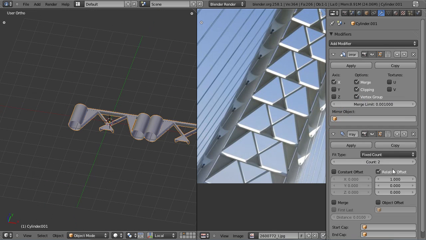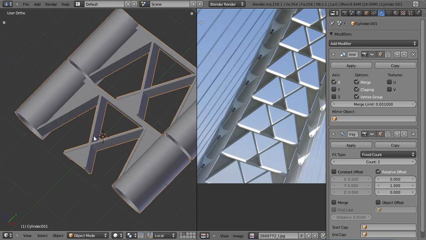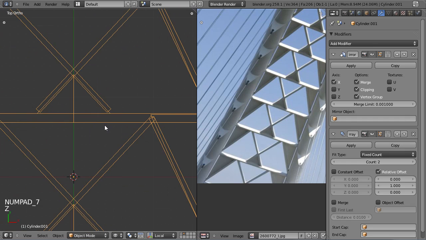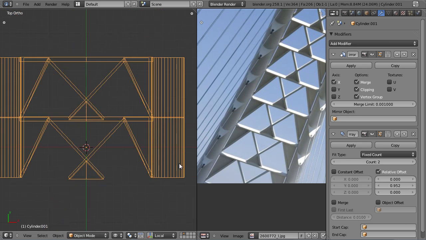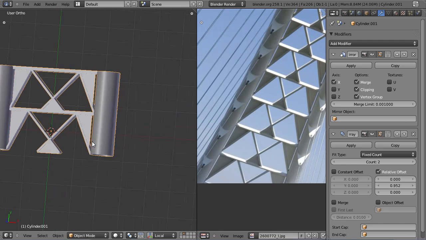Let's add an array modifier. Set it to be along the y-axis. Again, if you have this problem where it's stacking, just hit Control-A, rotation. And you basically want these two areas there to connect, which currently it's not going to do. We want that beam there to be inside that beam. So we're actually going to have to turn that to below 0, to something about there. And you can see that it's nicely packed away.